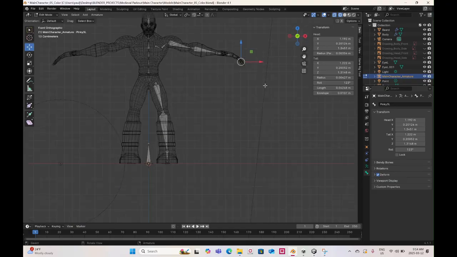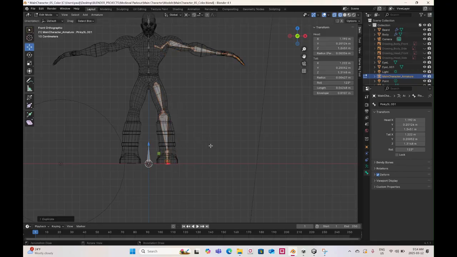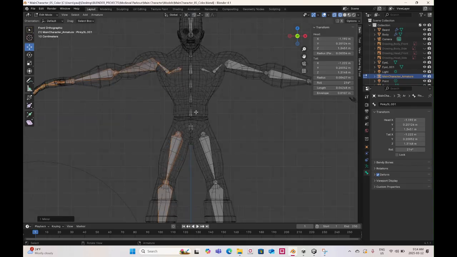Okay. So now all I have to do is grab the arms, the leg, and I'm gonna press period and put the pivot to the 3D cursor. I'm going to press Shift D to duplicate, and I'm going to press Control M and then X, so I mirror it to the other side.